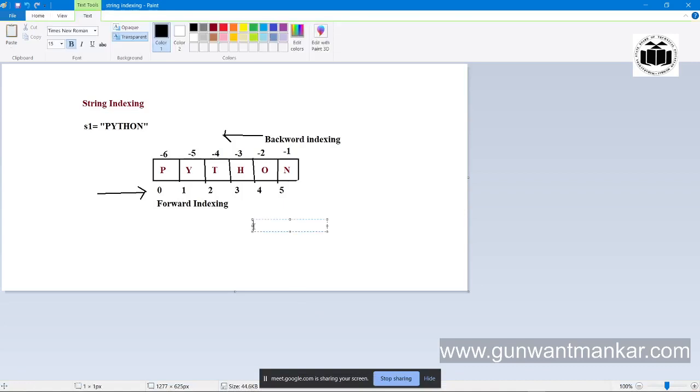So here you can write print of s1 of 0. We are getting here p. Okay, print of s1 of 5. We are getting what? Which character is there? 5 में n is there. Okay, so print of s1 of 7 will get what? Error. Which error? Index error.